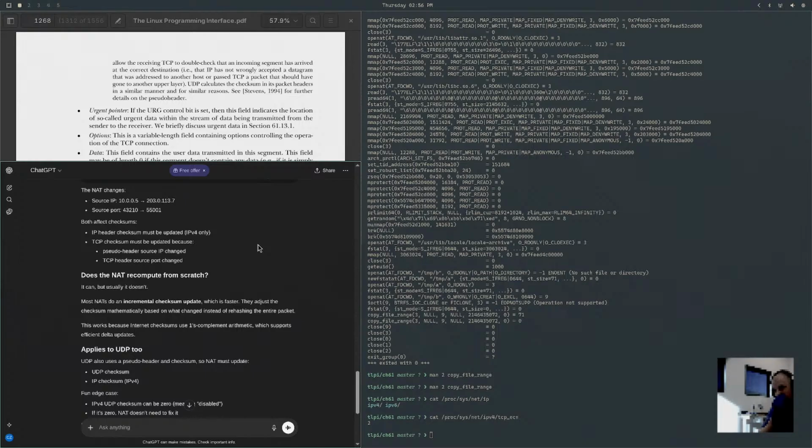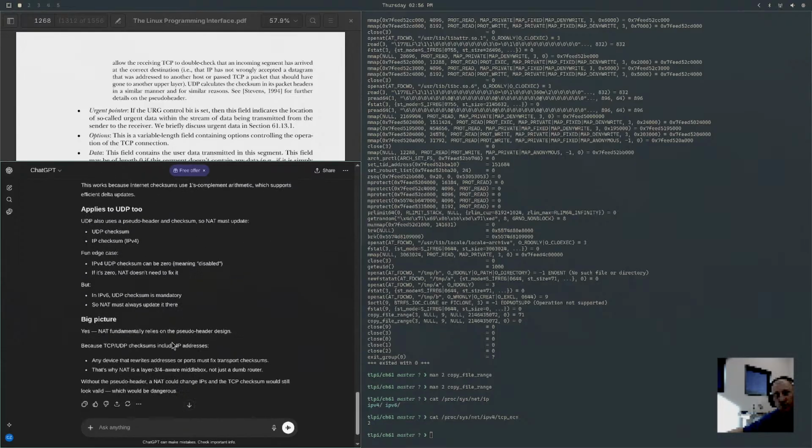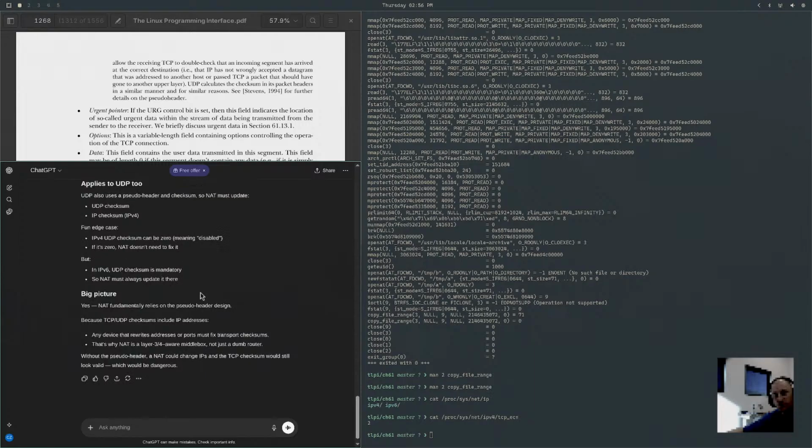Wow. That means that the checksum that they used for TCP isn't like a pure hash. This works because the internet checksums use one's complement arithmetic, which supports efficient delta updates. That's pretty cool.